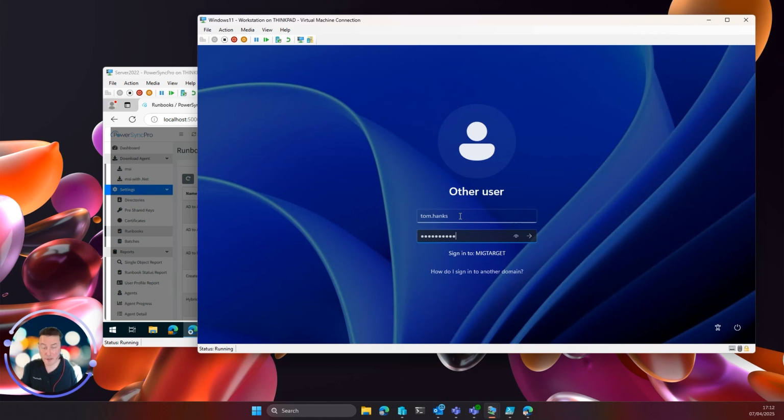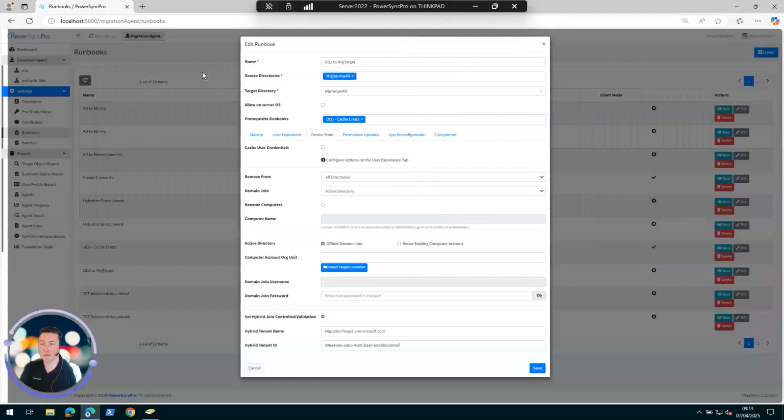I'm now logging on with the cached credentials, and this will take a little longer than a normal logon, purely because it doesn't have visibility of the domain controller. So it needs to verify, or attempt to verify, access to the domain controller, and when that doesn't succeed, it will log on itself with the cached credentials. But while that's doing that, I'll take you through the rest of the configuration.